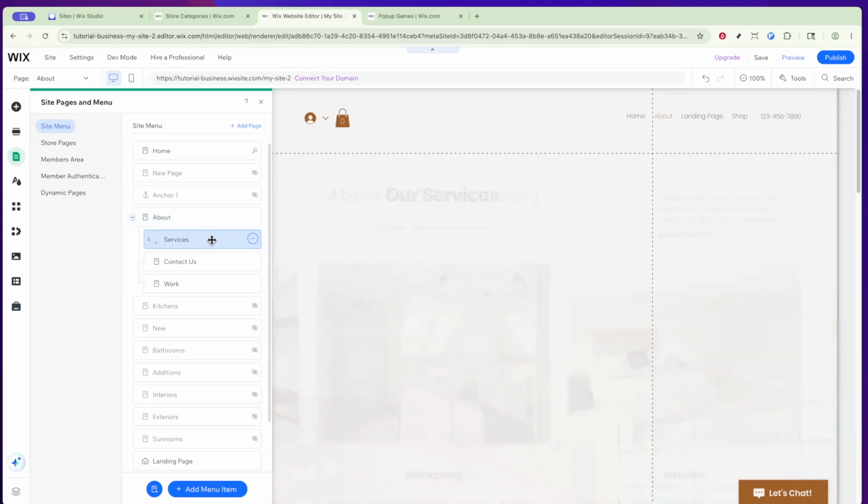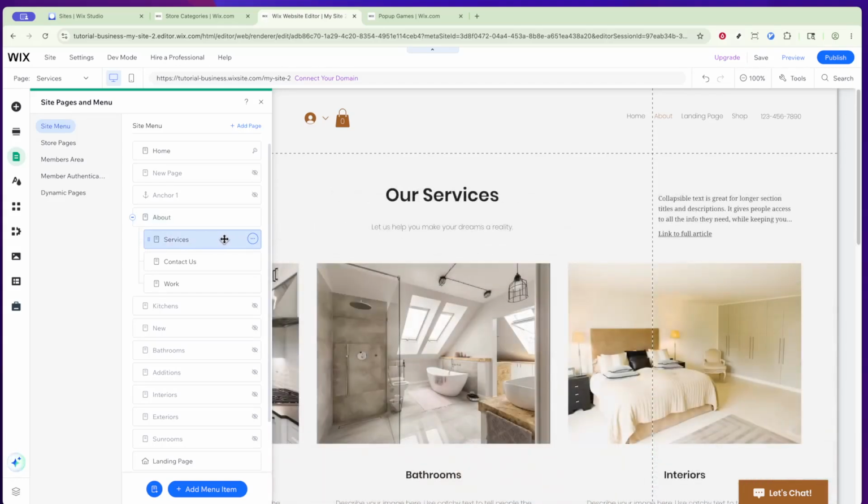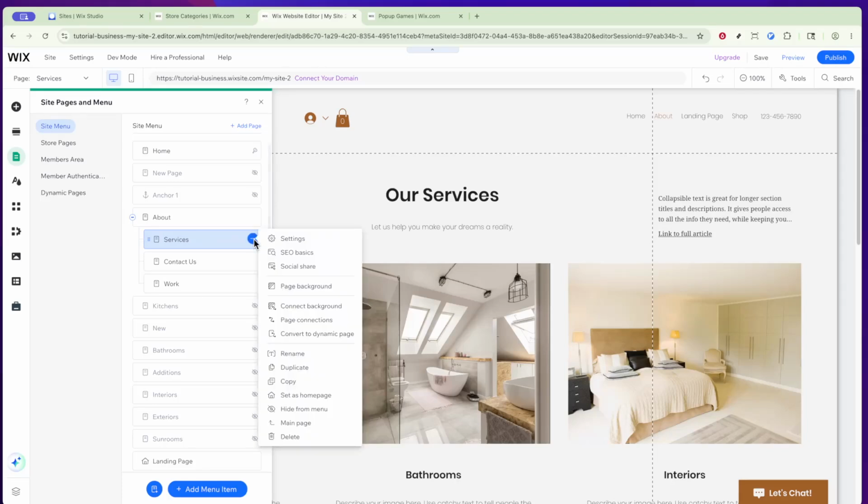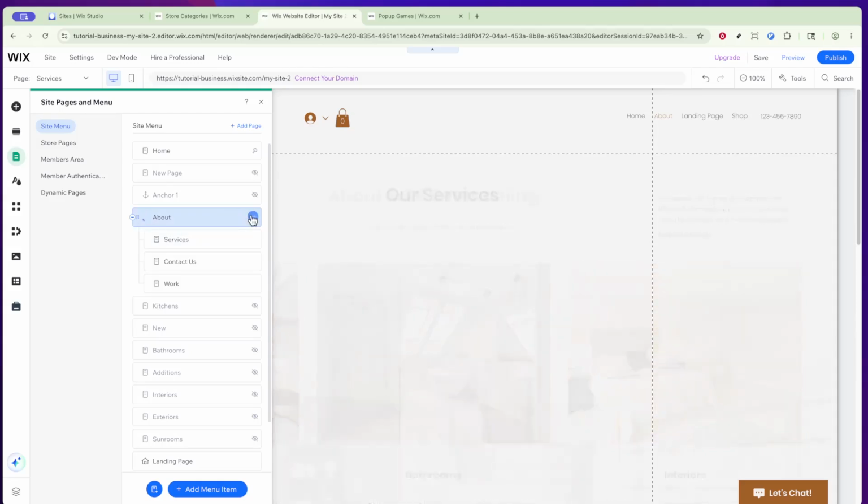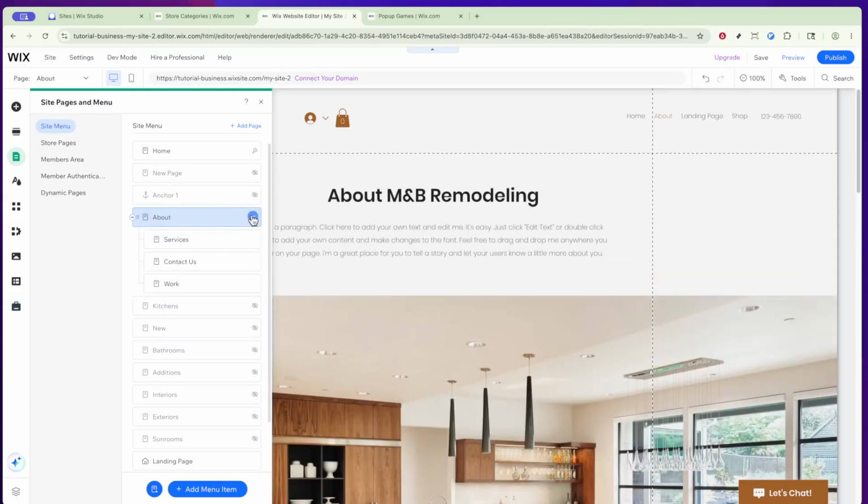Once you've found the parent page, you'll notice 3 little dots next to its name. Go ahead and click on those dots. This will open up a drop-down menu with a variety of options for managing the page. It's a handy tool for making quick adjustments, and it's where you'll find the option to add a subpage.